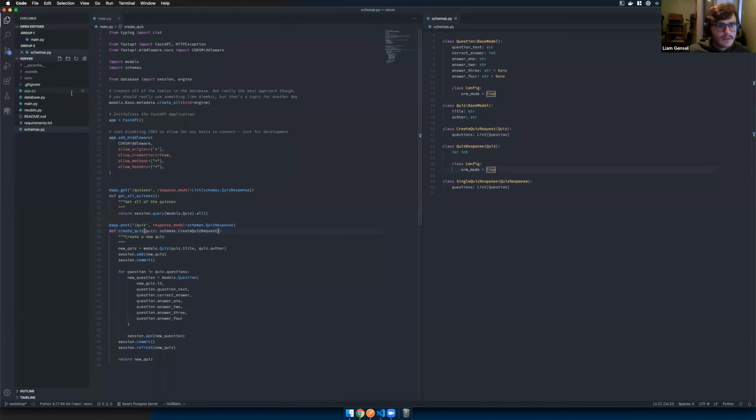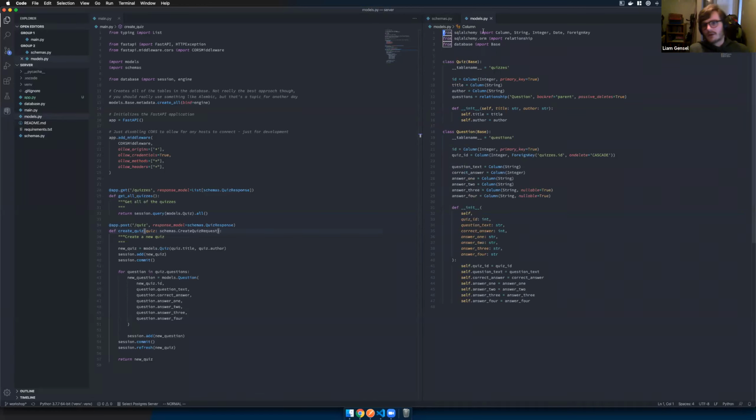So I'll leave the schemas up for now, and let's open up our models file. So this is where we're storing all of our models. We have a bunch of different imports from SQL Alchemy. Wouldn't worry about them too much, but specifically the column, that's just going to specify the column, and then all of our types here. We're not actually using date. I imported that, but that's fine. So we have our quiz model, question model. So we'll start with the quiz model.